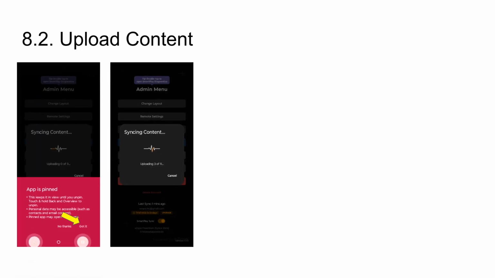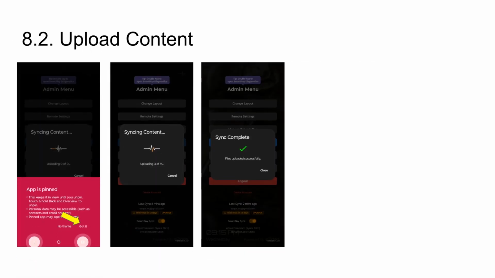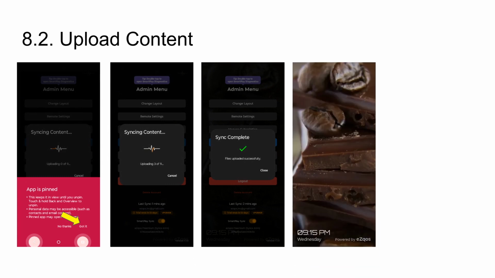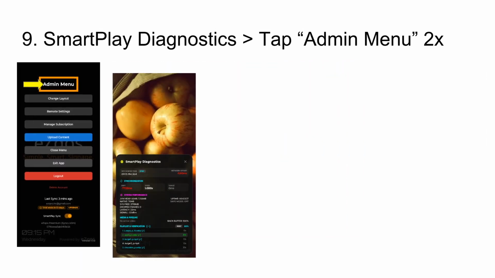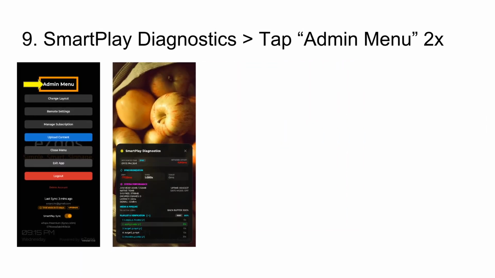The content will begin syncing. Once the sync is complete, a confirmation will appear. You can then see your content playing. For diagnostics, tap on Admin menu twice. This will open the Smart Play Diagnostics screen.